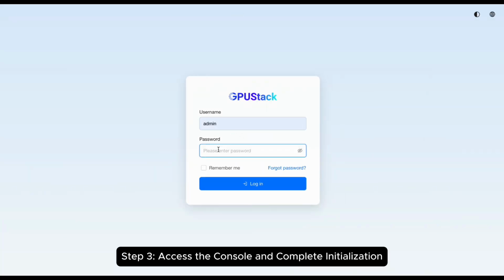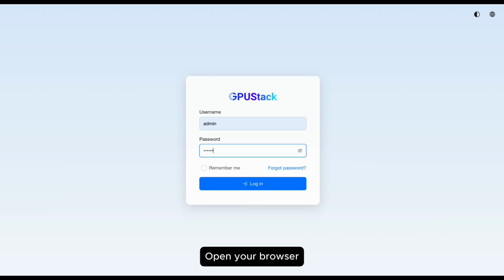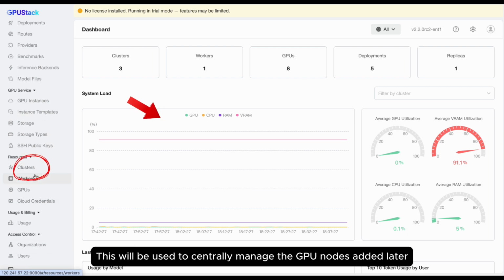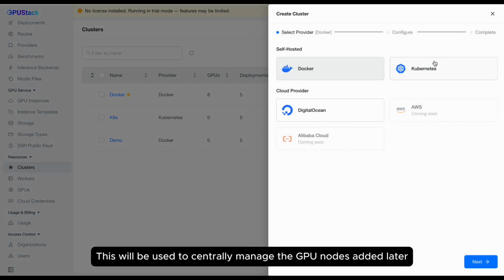Step 3. Access the console and complete initialization. Open your browser. Log in with a default account. After logging in, first create a Docker type cluster. This will be used to centrally manage the GPU nodes added later.